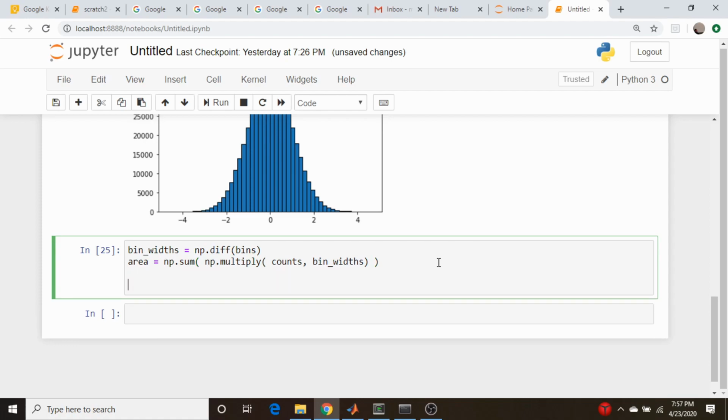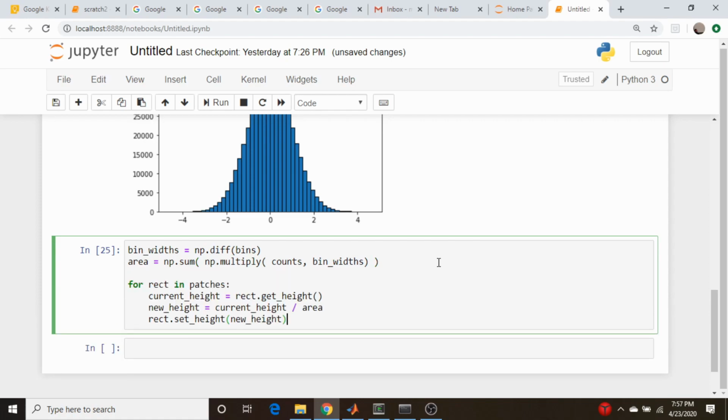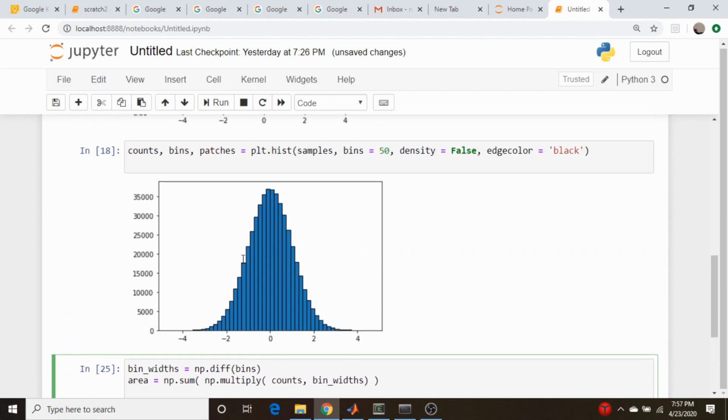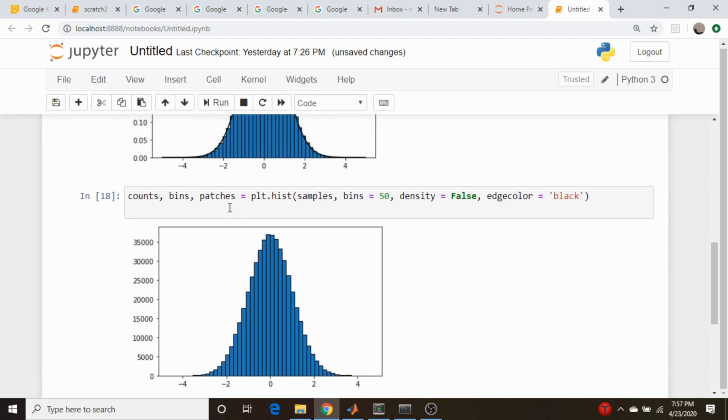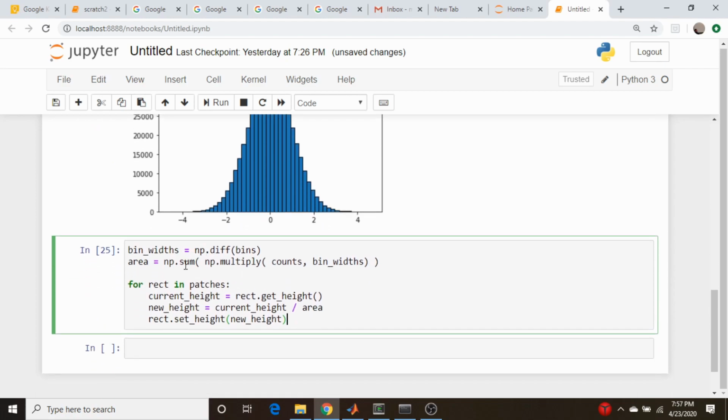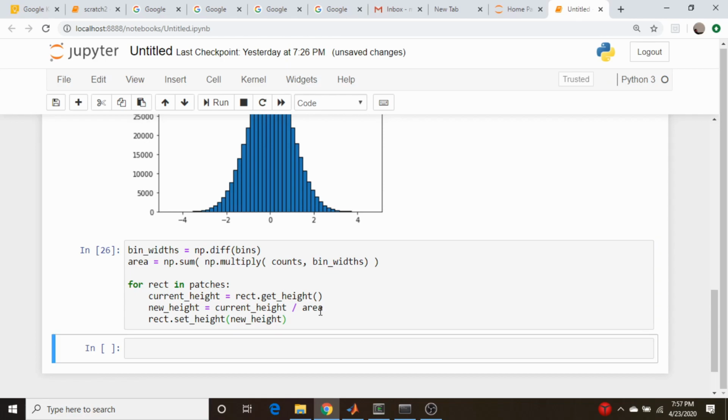So I'm going to do that with a for loop, and we're just going to use the fact that this patches variable here is a list of rectangles. So for every rectangle in patches, we're going to get the current height. The new height is going to be the current height divided by area, and then we're going to change it down here. So let's just run this.